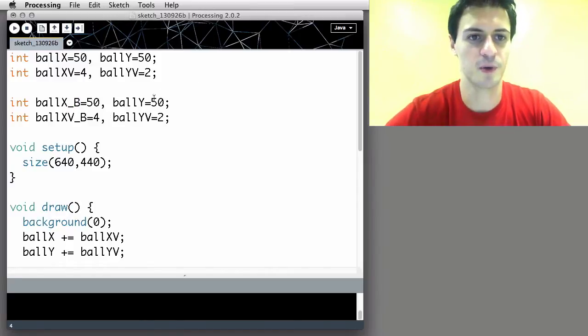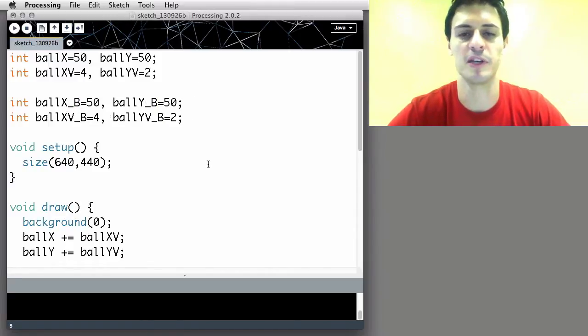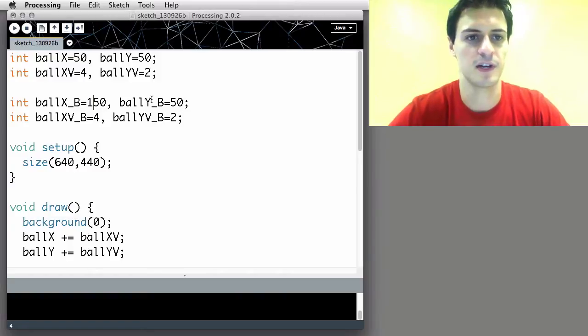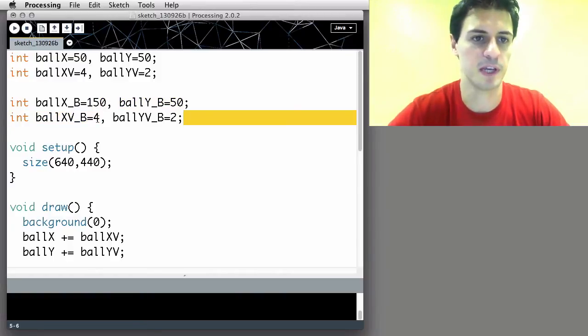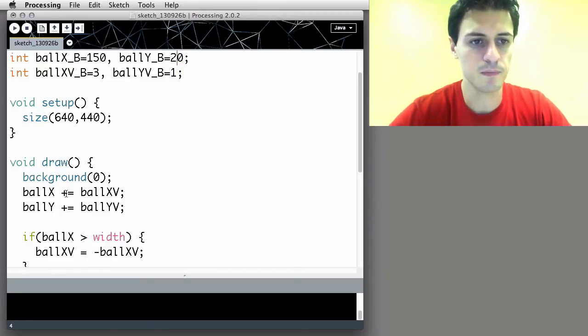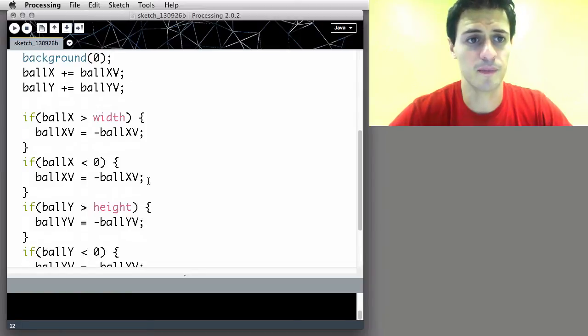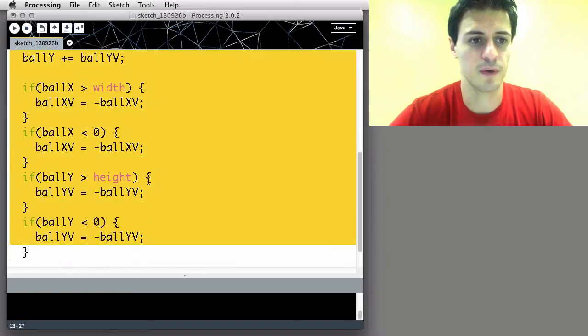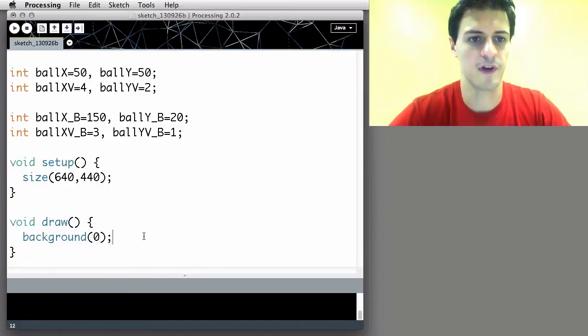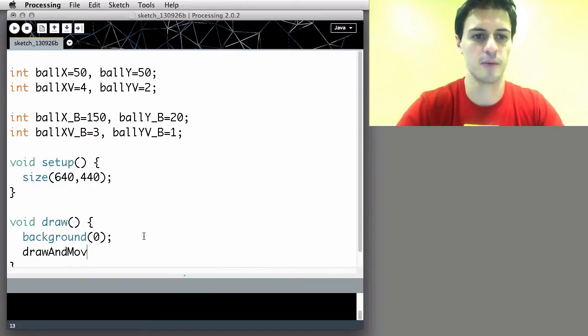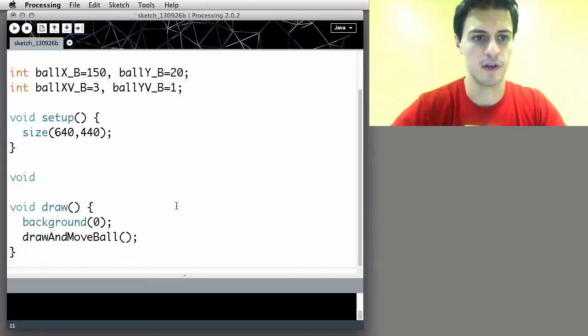I could put underscore B after each of these to mean, okay, this is ball B or ball 2 or whatnot. Start it at a different position, give it a different speed. Okay, so you see I'm changing its speed up, I'm changing its original position. I could then go down here, get all of this code, and first off, I'm going to put this in a function. Void, draw and move ball.